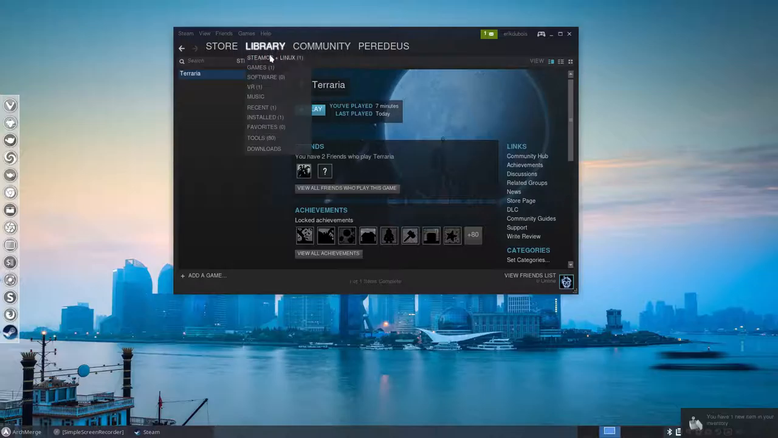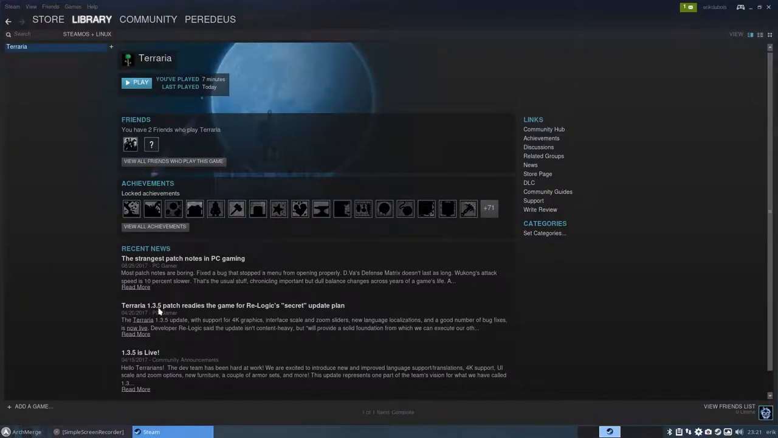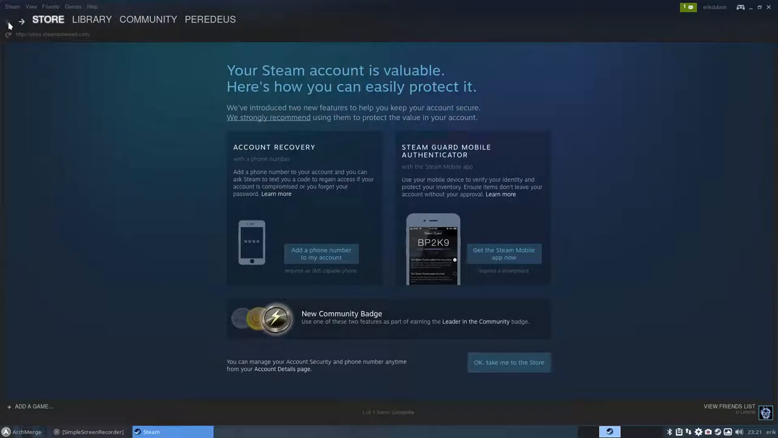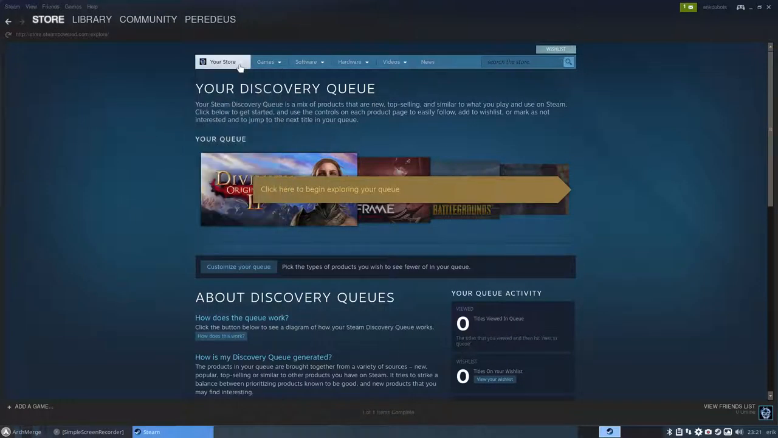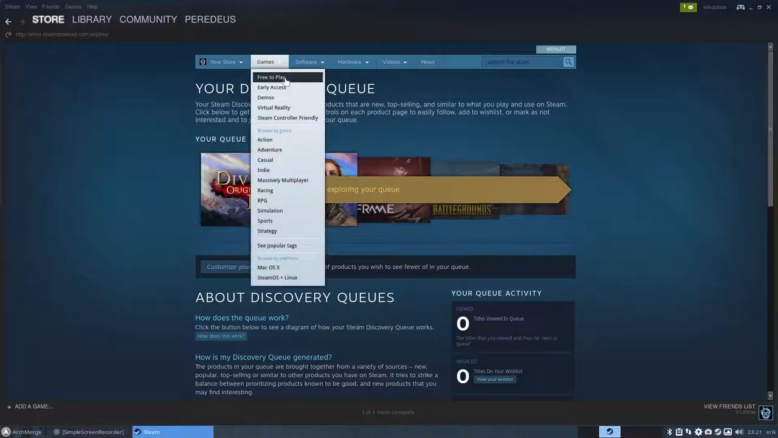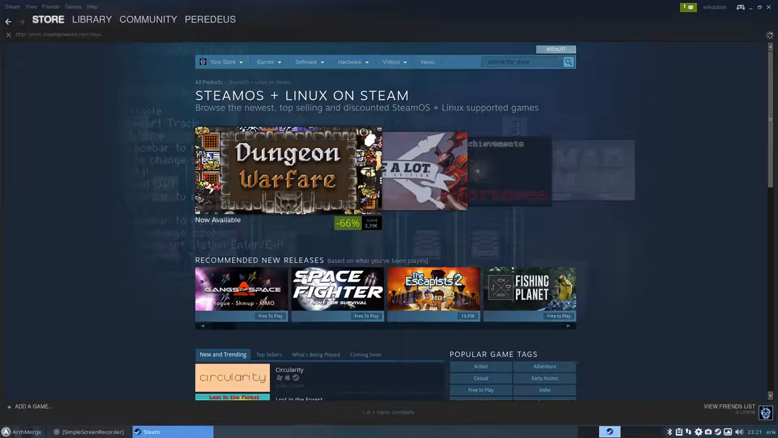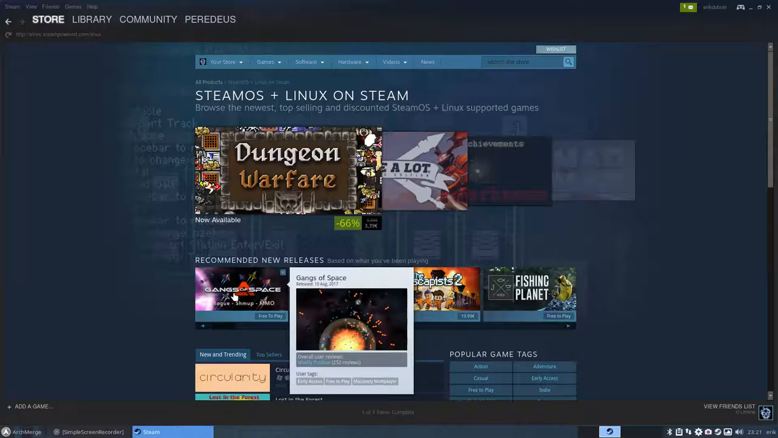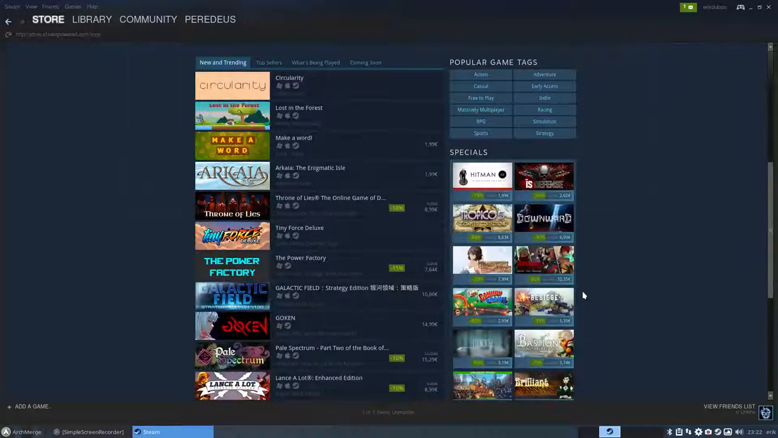Still wondering where all the games are, because you can buy games and all that. So search, maybe this way. Store, featured, explore. Now we're talking games, free to play, and then Linux as well, Steam and Linux, 60% off. Free to play, that's something free. But is it for Linux? Are we sure about that? Or Linux, whatever you prefer to say.